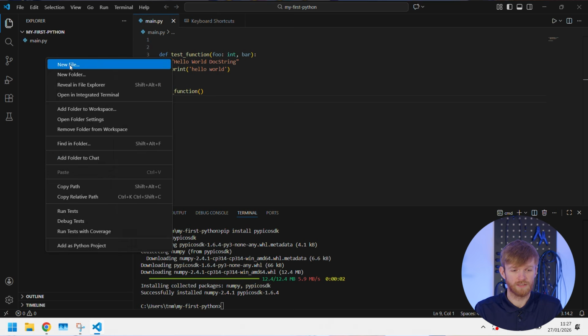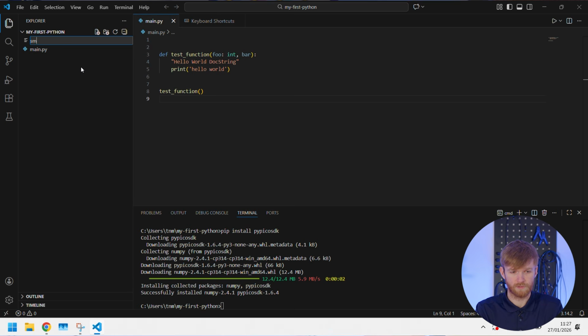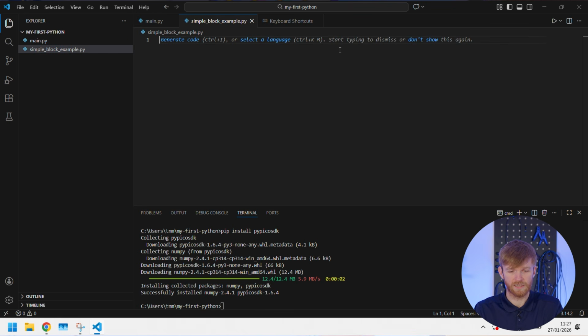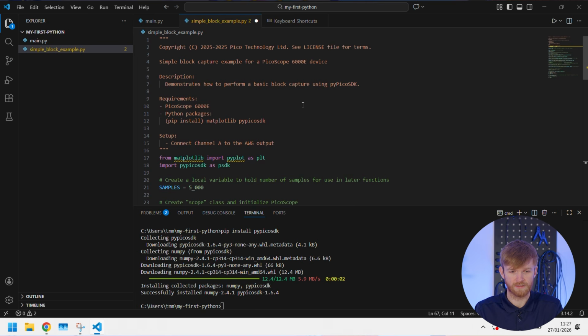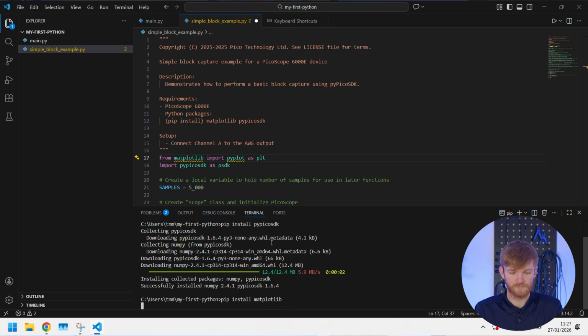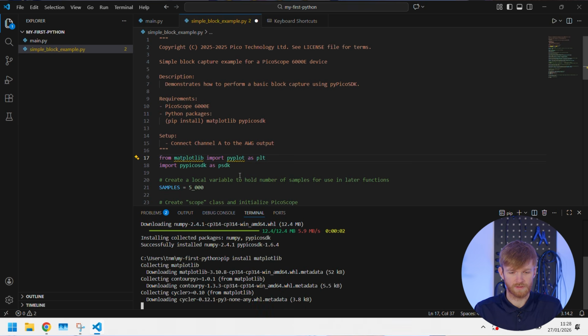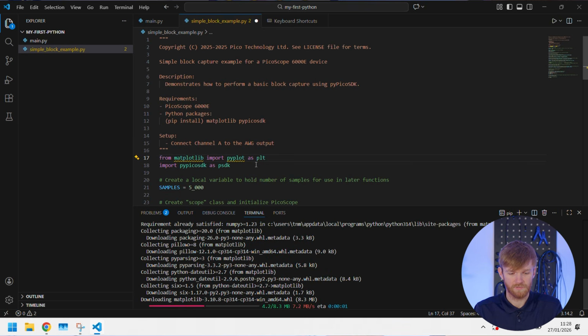Right, so if we create a new file, simple block example.py, and then we'll paste that example script straight into it. Another library we need for this particular example is matplotlib. That will be our plotting UI for this script. So we'll pip install matplotlib, and that will install the pyplot into our Python.